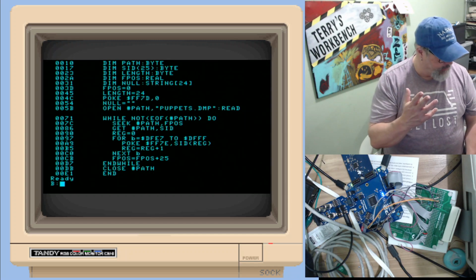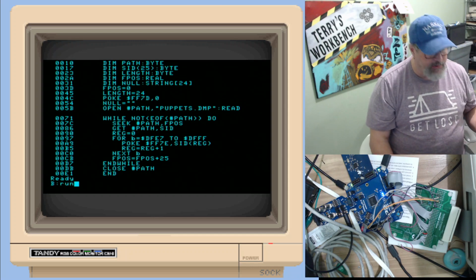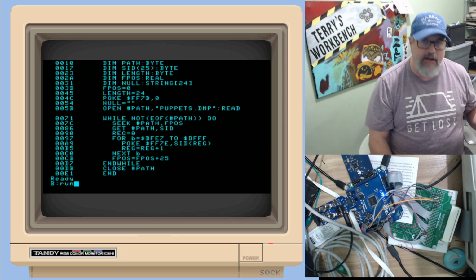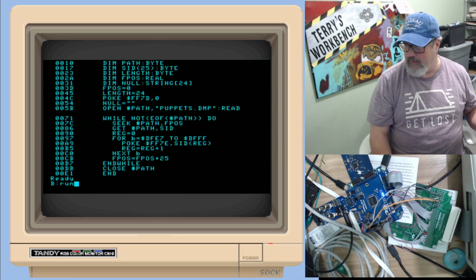So there's the program. I'm going to go ahead and type in run, and it is going to play a SID dump file of a song called Puppets. So here it is.